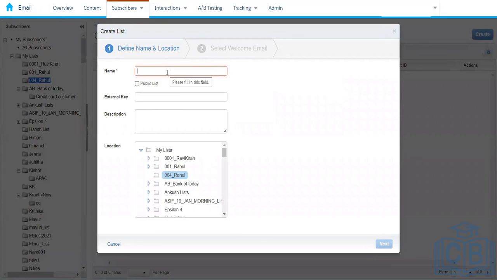Let's give a name. Let's say menswear. Let's give a name here. Let's give a name for our competitor. Let's say Amazon Electronics.